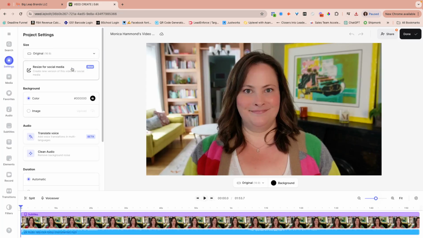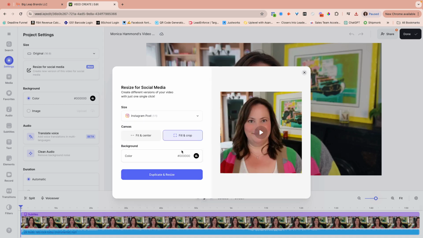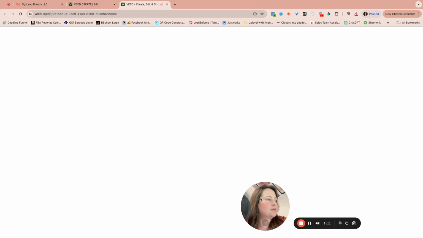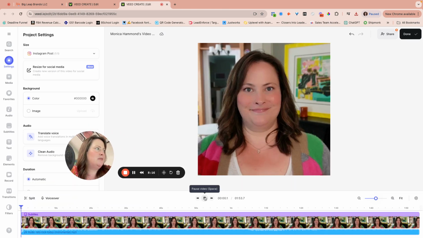And we're going to go to resize for social media, Instagram post, fill and center. Let's do crop and fill on this one. Duplicate and resize. It's automatically going to take care of all the resizing. Usually it does a pretty good job with the subtitles and everything as well. Those typically transfer over. Come on. Here we go. Awesome.